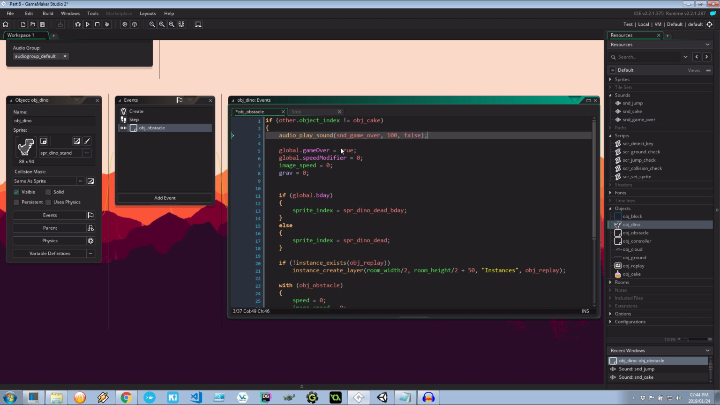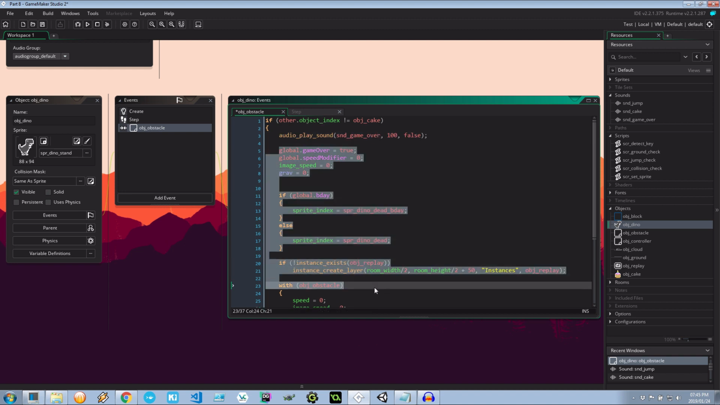Again, 100 false. Now, the problem here is we're colliding with object obstacle. So long as it's not a cake, play the sound, set some variables to true, and the user sits there until he interacts with the game, saying he wants to play again or not. Now the problem is this obstacle is going to be colliding continuously on that freeze frame screen. So we need to make sure that this sound isn't playing on top of itself.